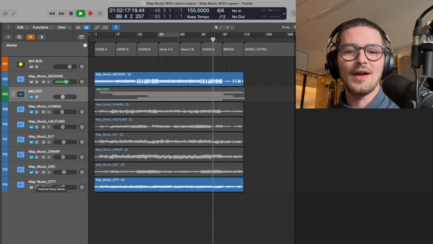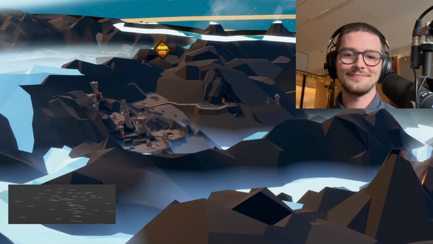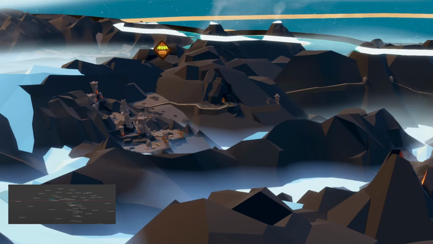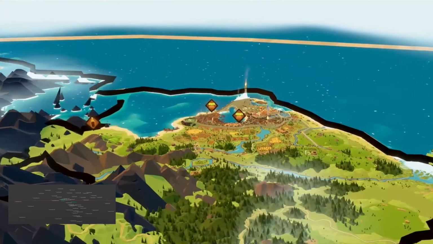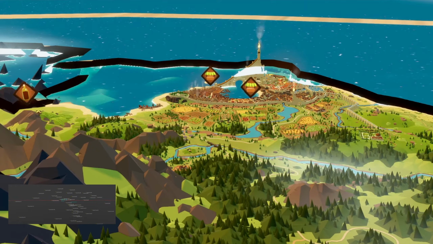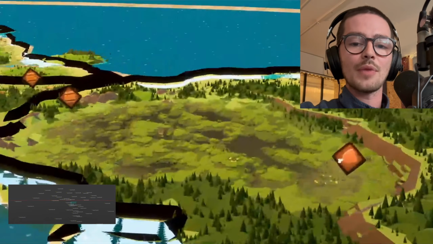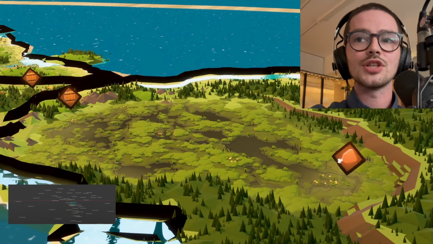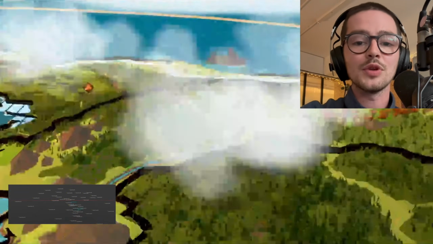Hi, I'm Gabe. Let's go back to the map and we can see how it all works in context. You can see that we've highlighted the regional borders on the map, and that's where the music really changes. When you cross one of these borders, that's when that area music kicks in.